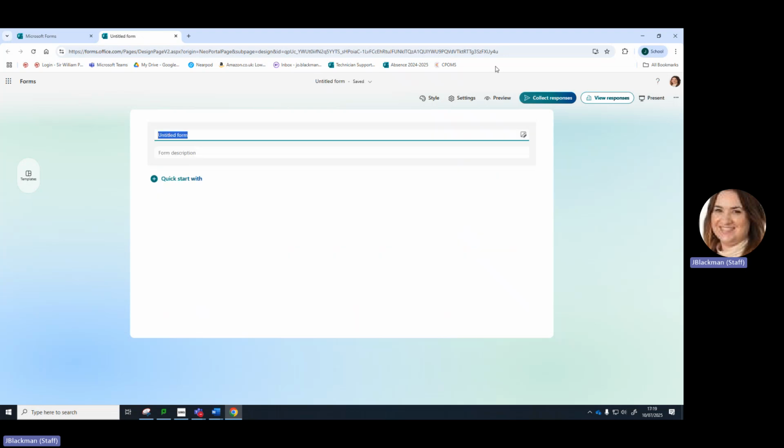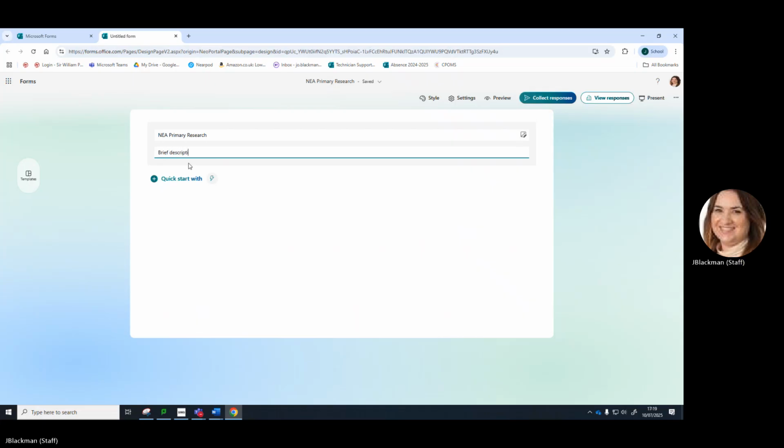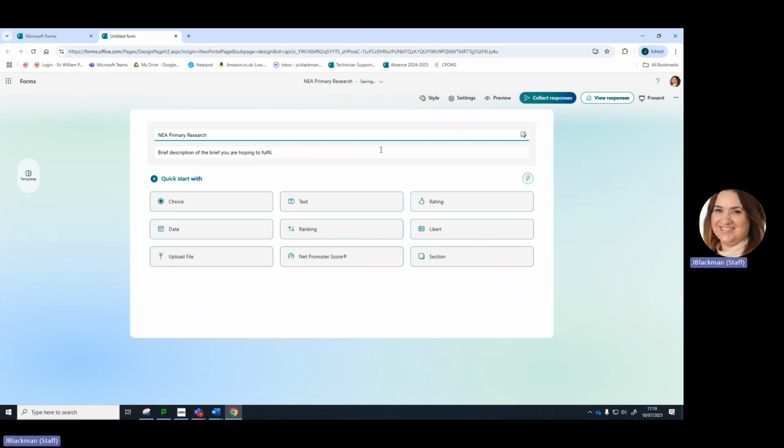So just by creating a form, you can then give it a name, like so. I would then also, in this part here, particularly as you're likely to use this as your target market research, so it's likely to go to more than just your client, you might want to put a brief description of the brief. So I would put that there. And then you can start to build your questions.